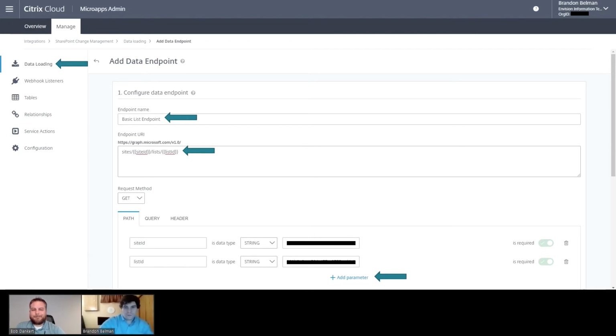The first thing that we're going to set up is a data endpoint, although we actually do not actively use the data endpoint in our integration. The data endpoint is required in order to set up the webhook, which we do need. We have been utilizing a basic call to the list to acquire list items. And here is the first location where we provide the site ID and list ID that we recorded from our Postman calls.